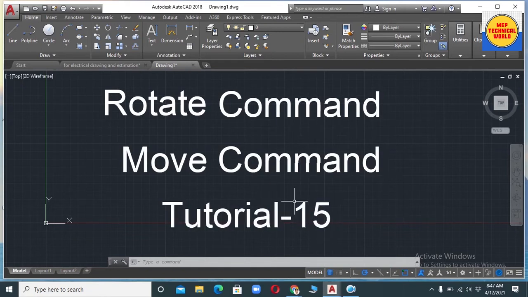In this tutorial, we'll learn about the rotate command and the move command, and how to use these two commands while we are working on an electrical drawing. Okay, so let's get started. So this is tutorial 15.